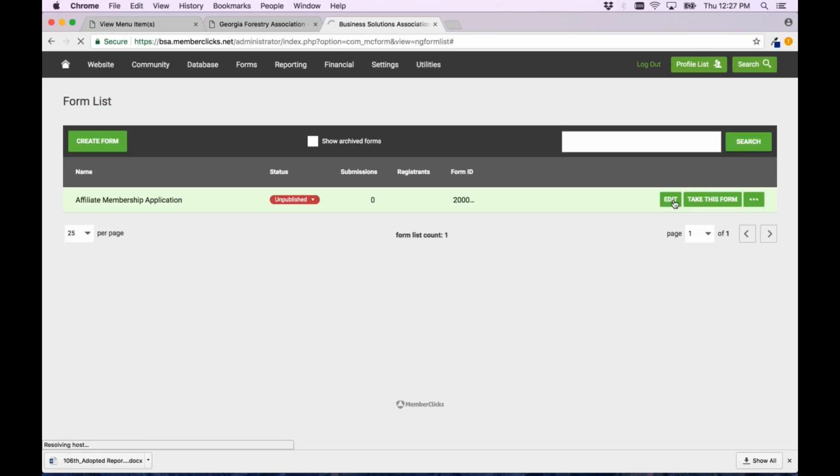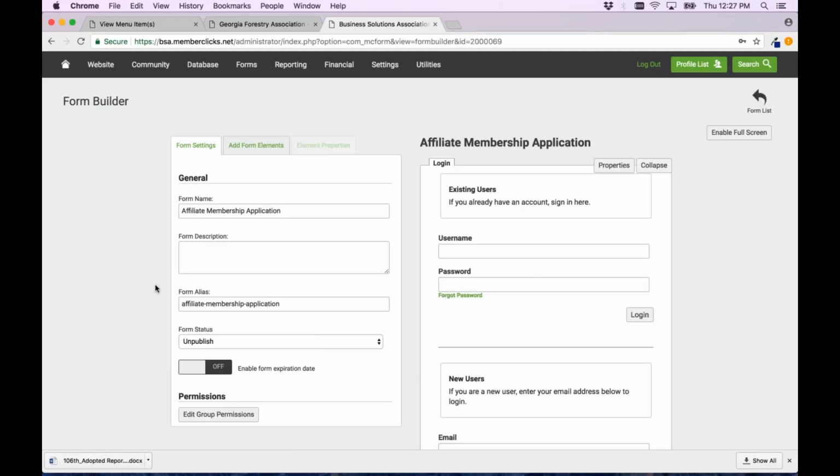So I'm going to go ahead and select edit, and it's going to bring us into our form builder. It's comprised of two different columns, a left-hand column and a right-hand column. The left-hand column, we've got tabs up here that we're going to be working our way through. I'm going to start by talking about form settings. Now, form settings are settings in the form that if you update, they apply or affect the entire form.